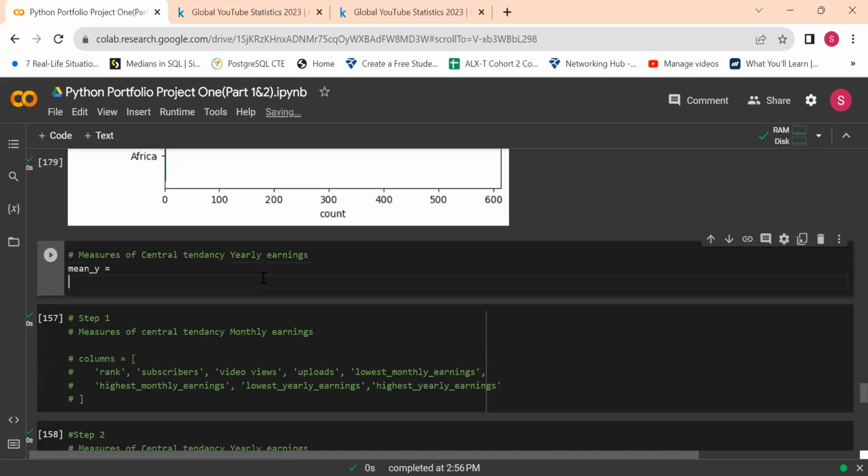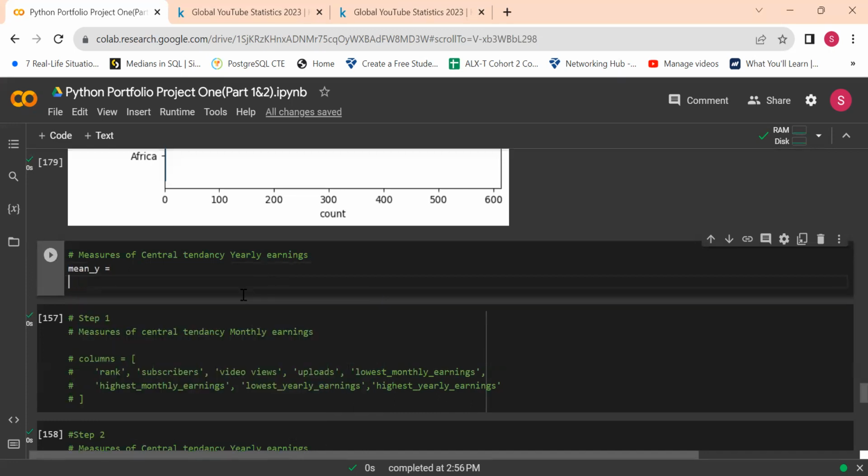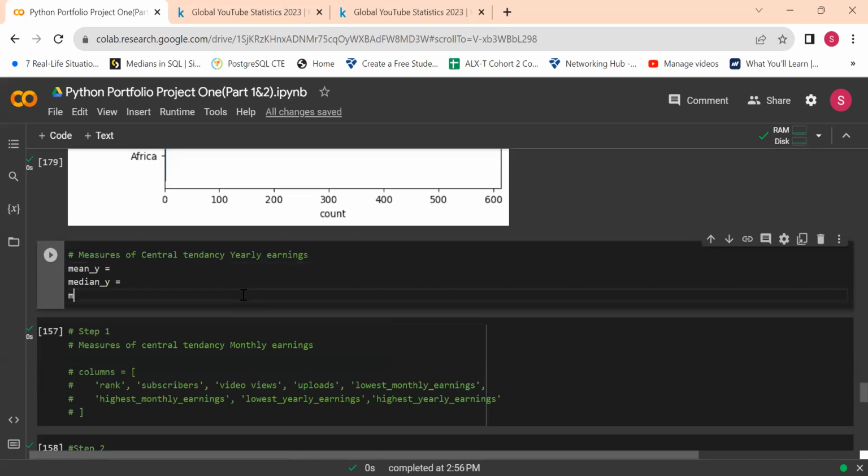And then we're going to calculate the median. And finally, we're going to calculate the mode. So I'm not going to get into the statistics of things. I'm just going to show you how you can use Python to calculate the measures of central tendency.